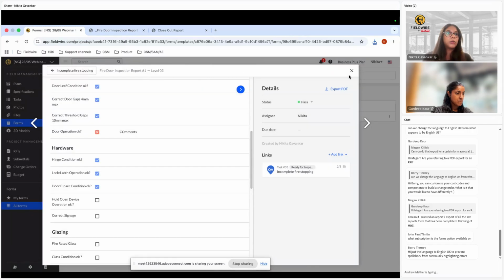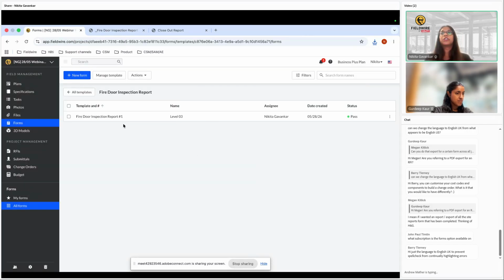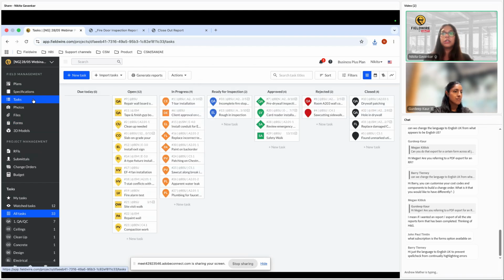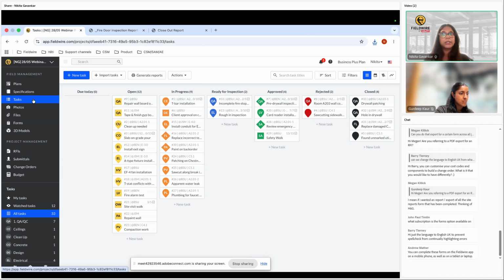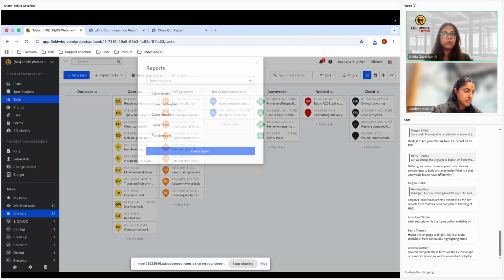Now, in terms of QA/QC, a lot of information has been added. Teams are working in Fieldwire right now, but you would need to close out. So at the end of, let's say, handover, close out, you might need to report out these things. Sometimes you have all of this information, but collating it might take hours or even days. As long as the information is here, we can quickly generate reports over here.